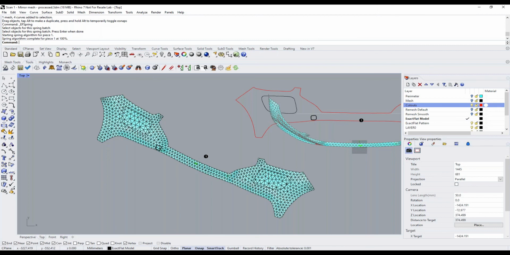Okay, so next question is from Alex. Once the pattern is flattened, should I double check the fit before sending it off to be cut? What are the odds that the pattern is not 100% to scale?